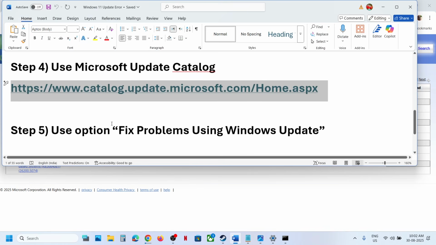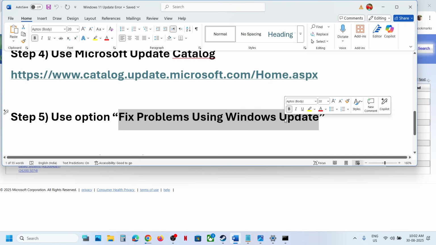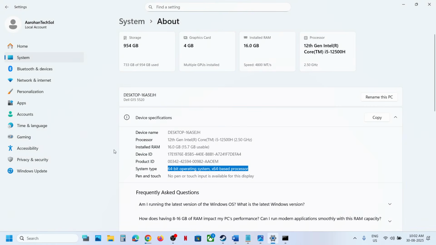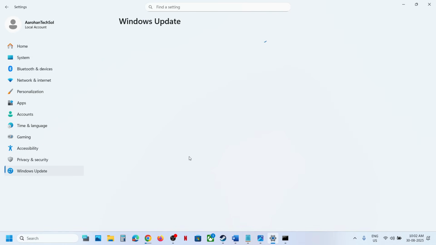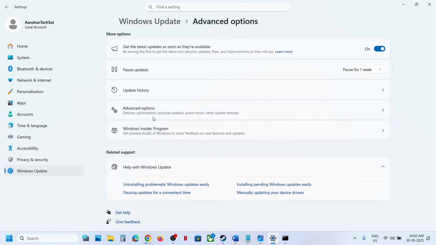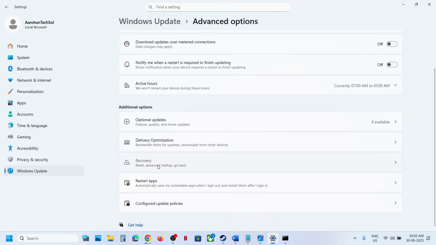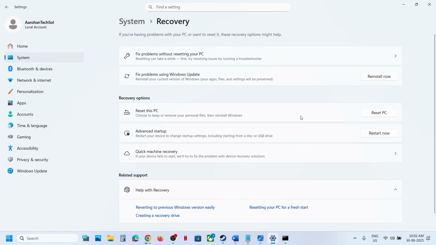Now still not working. The next step is to use option fix problems using Windows Update. Now for this, open Windows settings and then go to Windows Update, and then go to advanced option over here, and then go to recovery option, and over here you can see fix problems using Windows Update. This will reinstall your current version of Windows. Your apps, files and settings will be preserved. So click on reinstall now. This process will take some time, and once this is done, now you can check.